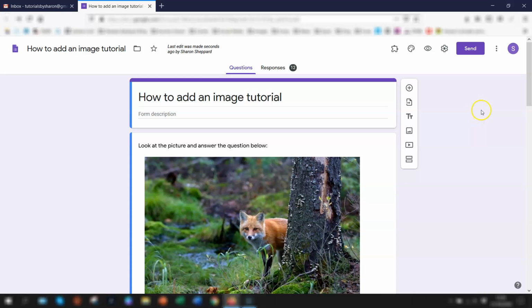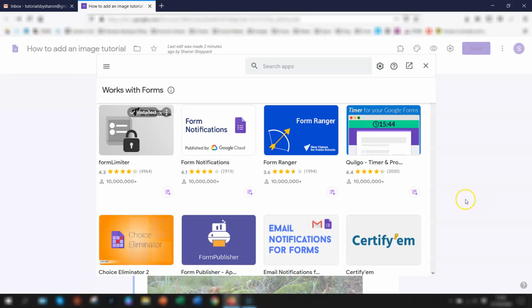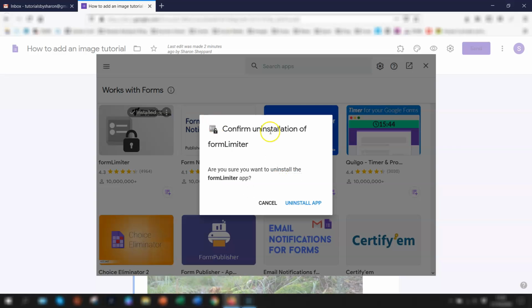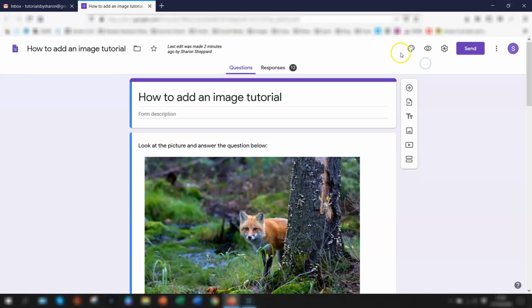And if you actually want to uninstall the form limiter altogether, then click on the More button again, the three dots in the top right corner. Click on add-ons. This opens up the marketplace, so you can see all the list of add-ons that are compatible, and you'll see it has installed next to Form Limiter, which is what we've just put on. Click on the three dots to the right of that, the options, and click uninstall, and this will uninstall the app completely. Close that down, and you'll see the jigsaw piece is no longer there. So that's how you would set a limit on the number of responses for your Google Forms.